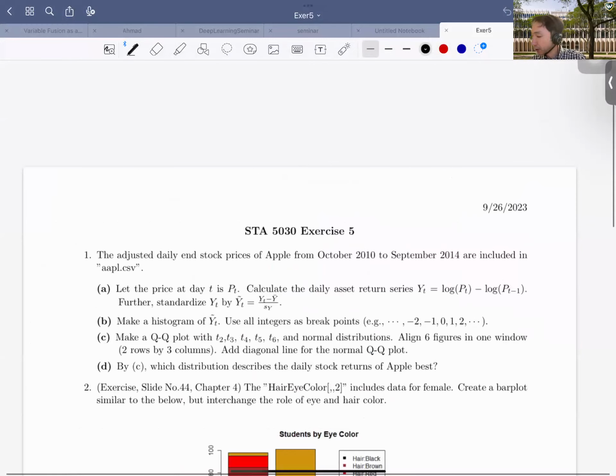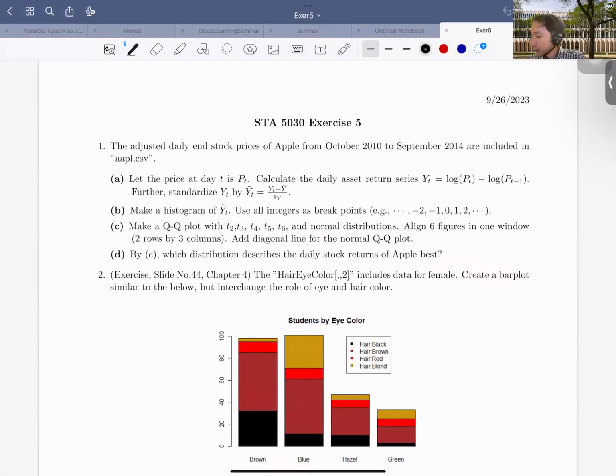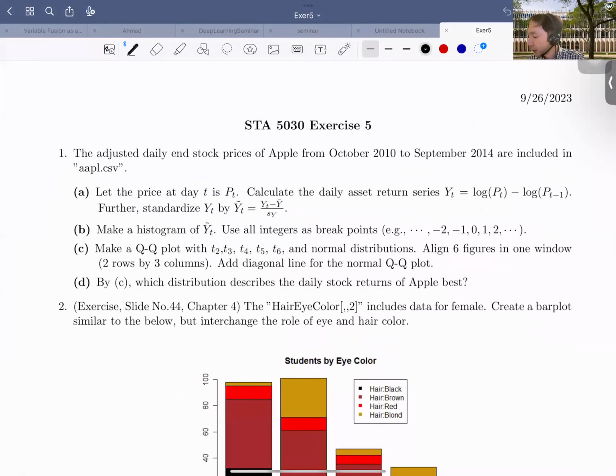Exercise 1: you can download the Apple dataset, and this includes the adjusted daily stock return of Apple. We have to transform this variable into some return variable, make a histogram and make a QQ plot. Make QQ plots based on different distributions, based on the definition of QQ plot, and see which theoretical distribution explains the Apple stock return best.